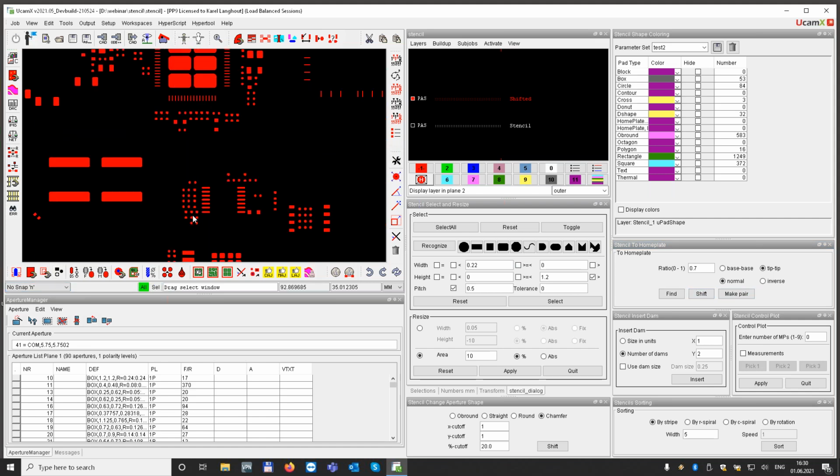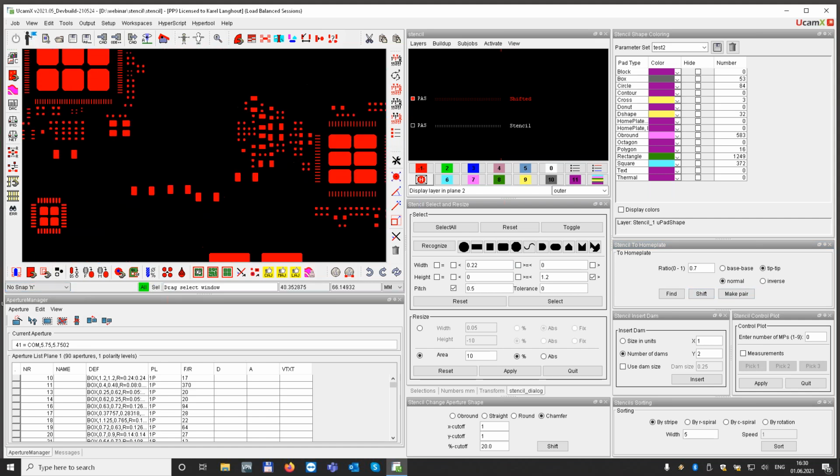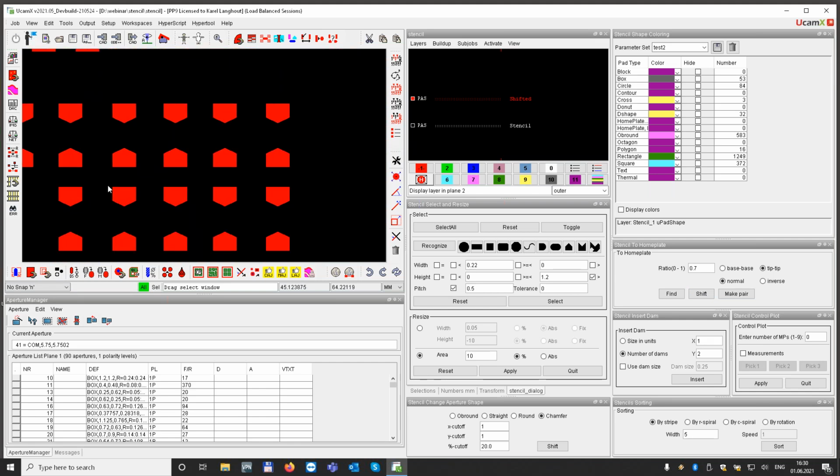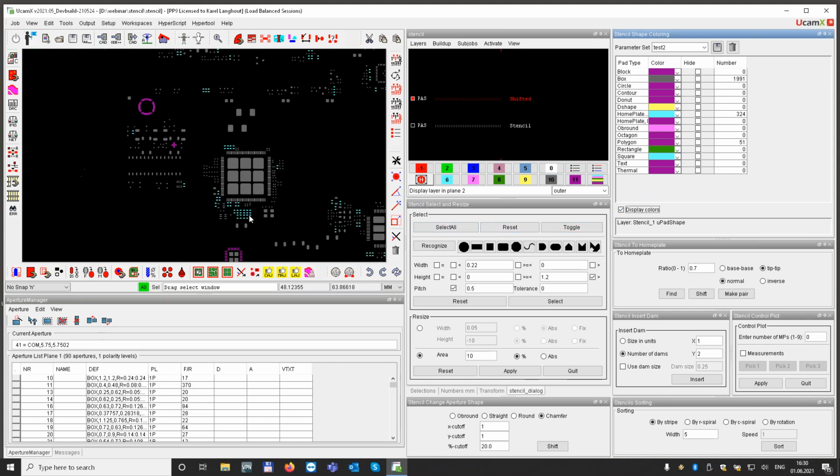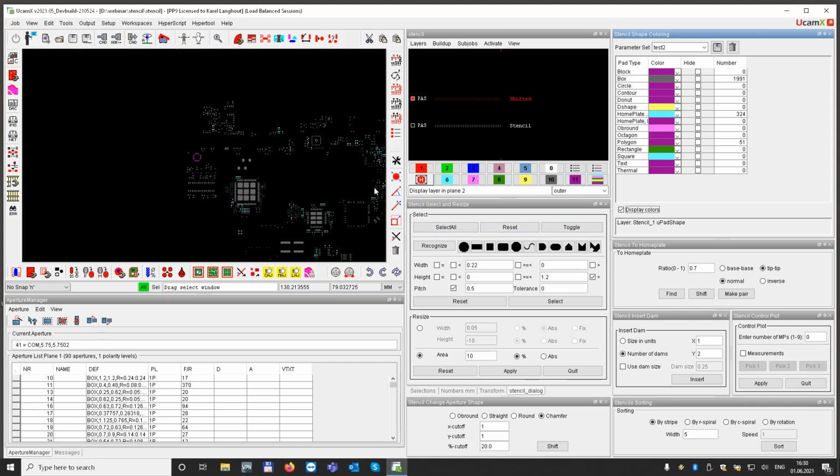So that's actually a very nice way. Everywhere now we have the home plates. If we look over here, you can see we made 324 of them. If I make them now blue and switch on my colors, you can nicely see where they are.